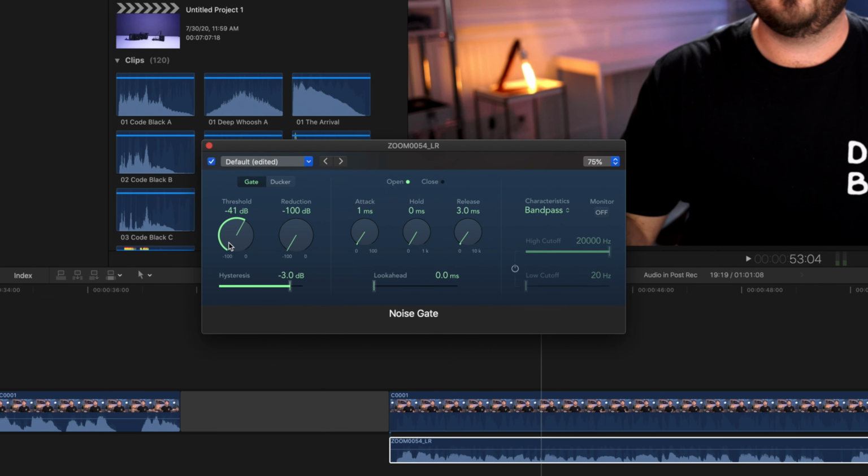The threshold is going to be targeting the areas of your audio file where you are not speaking and it is just noise. I would recommend starting somewhere around negative 40. Reduction is how much the Noise Gate is going to reduce the audio. You can leave this at negative 100. The attack is going to determine how fast the Noise Gate starts to work. I would recommend starting around 40.